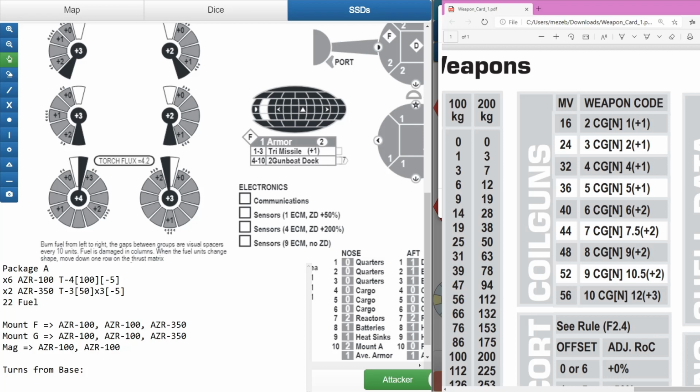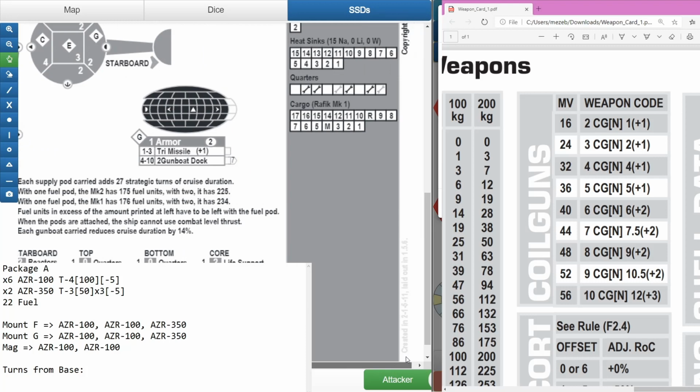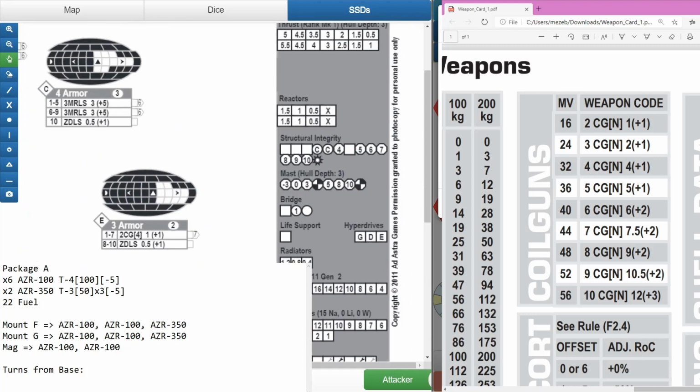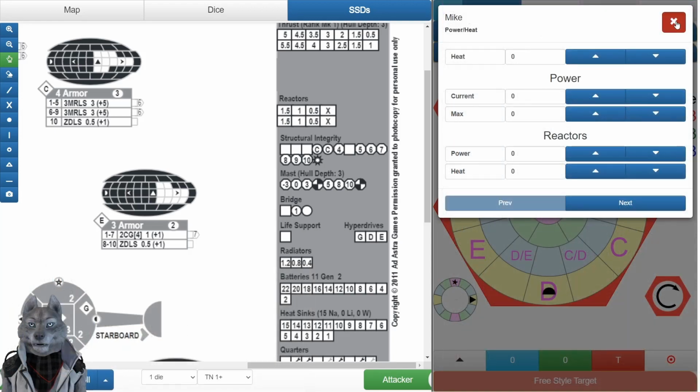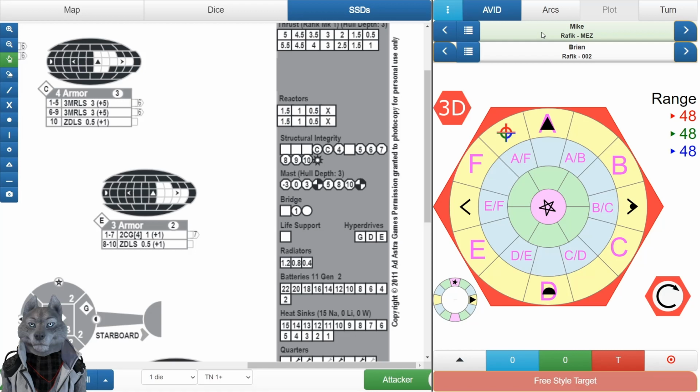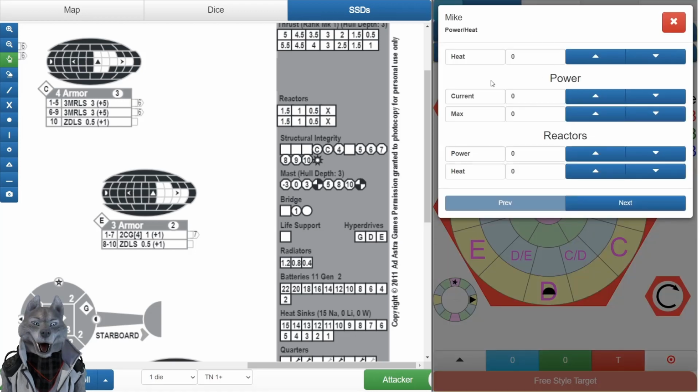Okay. You should see a heat power dialog pop up. On what list am I? On what arc am I? I'm in the arcs, on the Avid page, arcs page. Yeah, just click the name of your ship. Oh, I see. Yeah. I need to change scene so I can actually see it on screen. And so that keeps track of all your current power and reactors and so on.